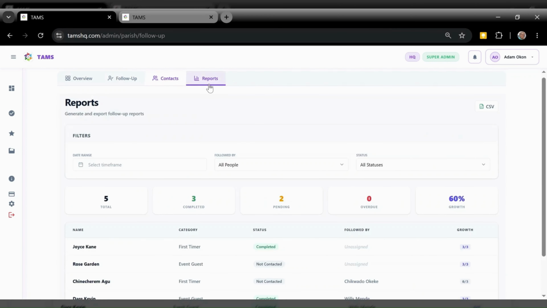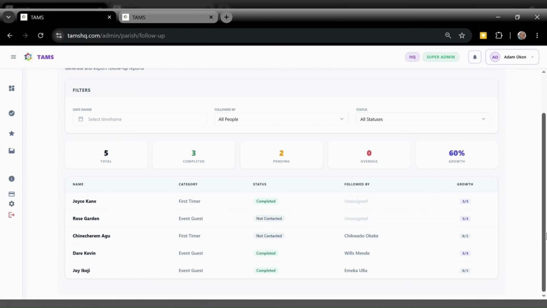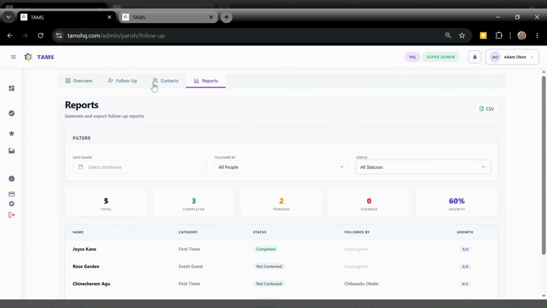Report gives you the information. It's a dynamic page. It shows you what their categories are, their status, who is following them up, and their growth. Some is 0/3, some is 3/3. So it just gives you that information together. You can search through those that are being followed, that are following them up. You can also search through their contacts, their status, not contacted, contacted, responded, and so on. You can also click on select time frames to be able to search through the different time frame for each of them.